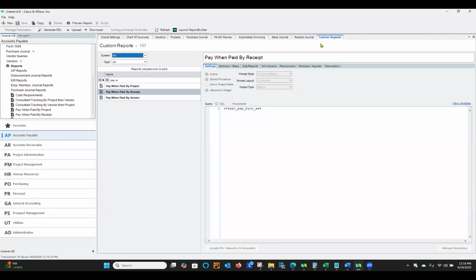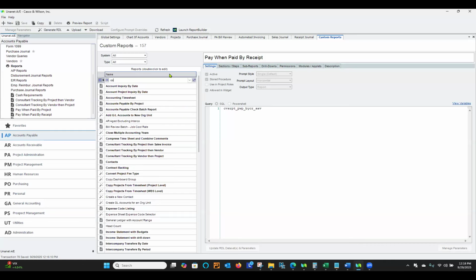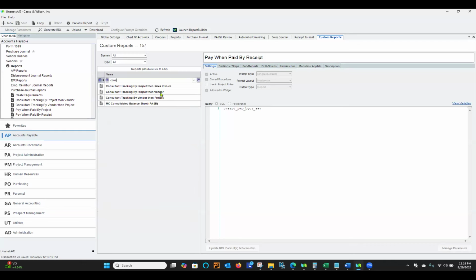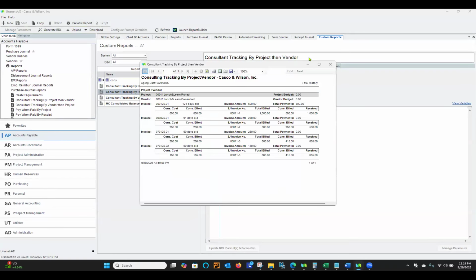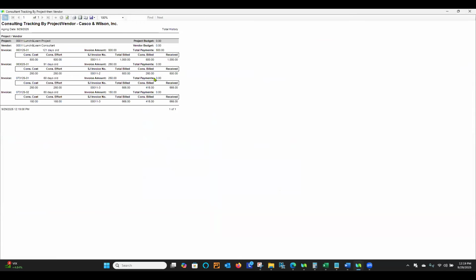There's a couple other reports that clients like. Consultant tracking by project, then vendor is one that's kind of popular. So we'll hit print. So this just shows you your consultant cost, your consultant effort, what invoice it was billed on. The total billed is the total amount for that invoice.